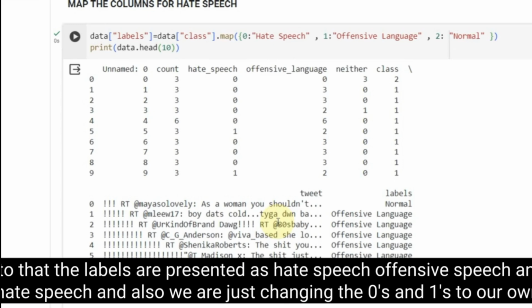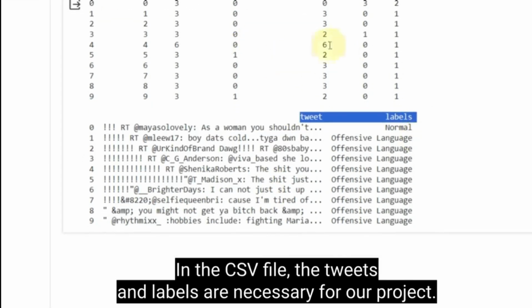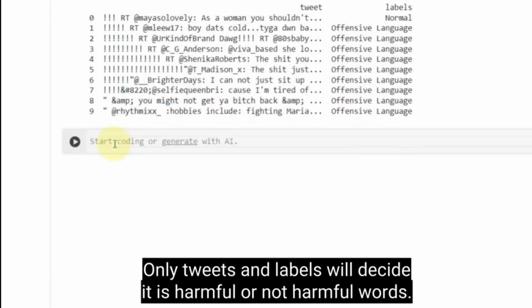So in today's class, we discussed how to map the columns for hate speech, and we are changing the zeros and ones to our own words for the convenience of our project. In the CSV file, the tweet and labels are necessary for our project. The others do not provide any meaning for our hate speech detection project using machine learning. Only tweets and labels will decide whether words are harmful or not harmful.